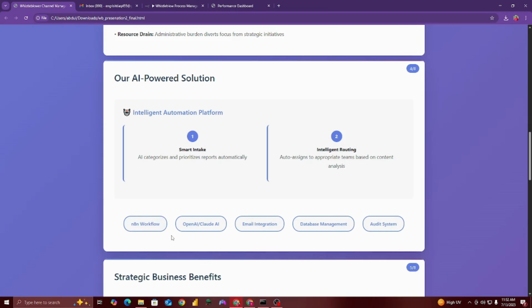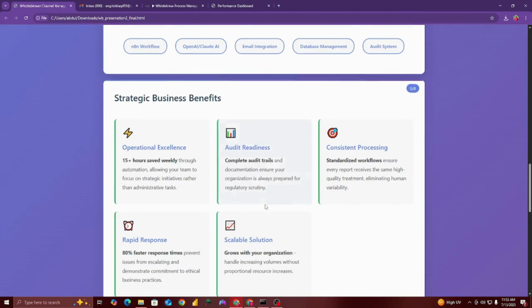This solution is built using n8n, which is a no-code or low-code tool, and the AI models that can be used can be the OpenAI models or the Claude AI models, or you can use Gemini or whatever you want, but we have used OpenAI here. It has email integration, it has database management, and it can be connected to the audit system also.